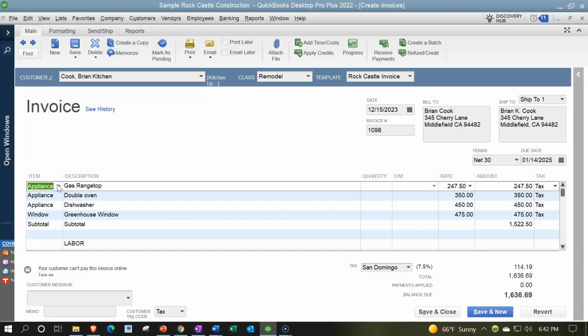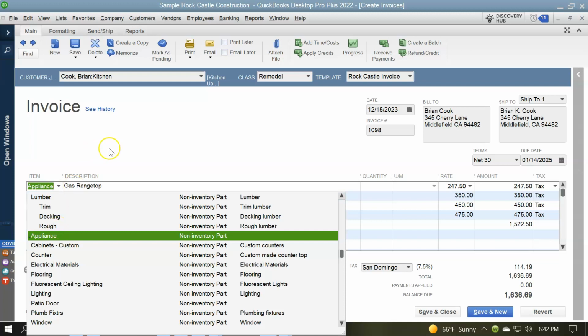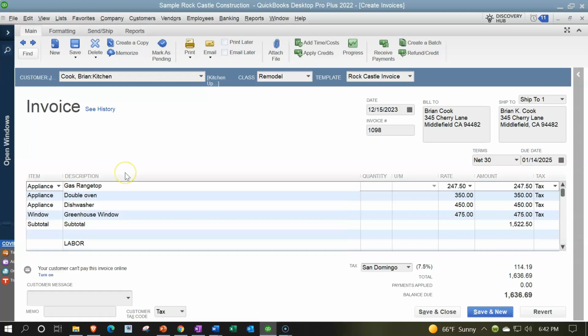You can just say, okay, here's what we got. We got the appliance, picking up the appliance, and then we've got the gas range top. Now, obviously, this is a little bit more confusing even with the data input because it's a job cost system. So you're still going to need more skill there just to know what's going into the job. But in any case, the rate is $247.50. The amount is that amount too. It's a taxable item, meaning it's subject to sales tax.